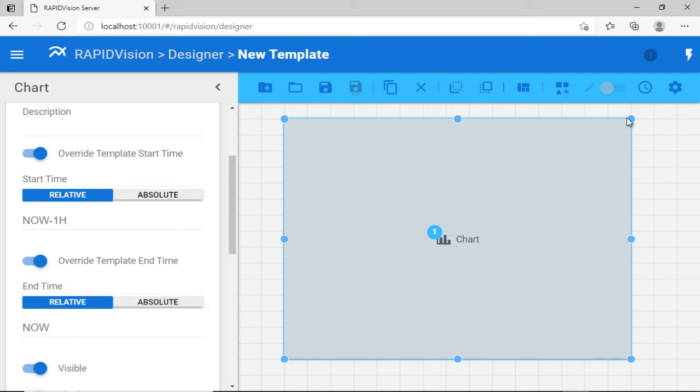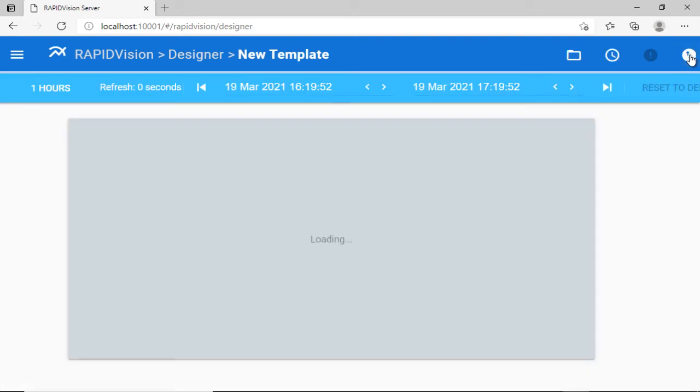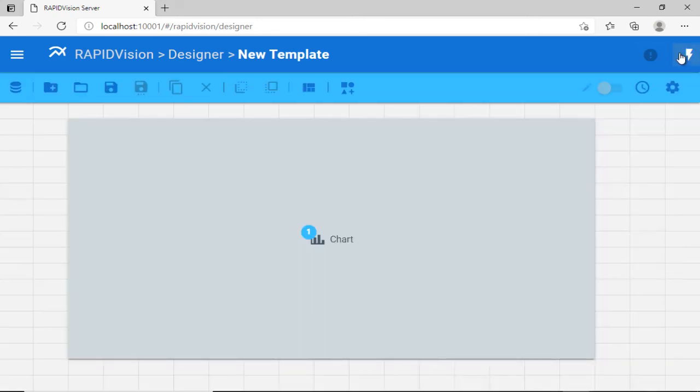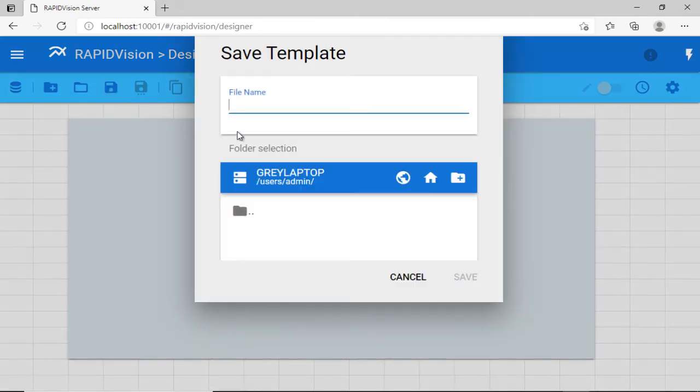Select the Run Mode icon to perform the query and display the data back in a chart form. You can now save this template and use it again at some point in the future.